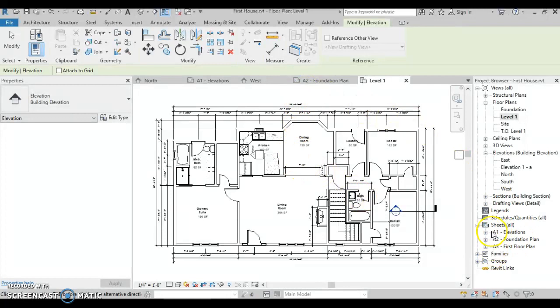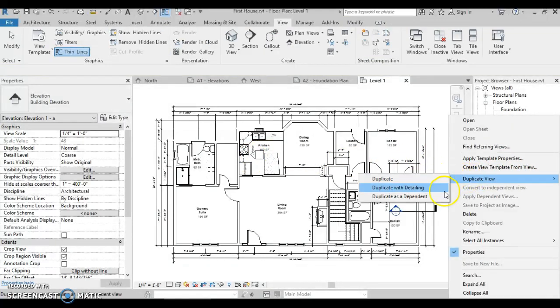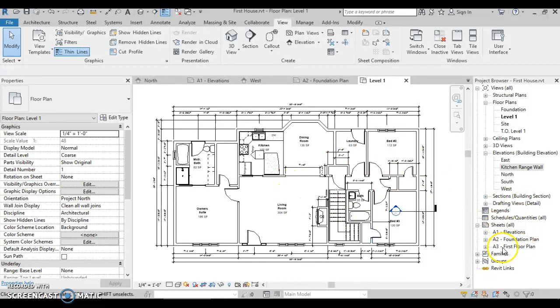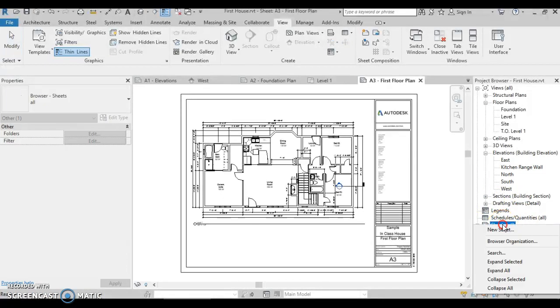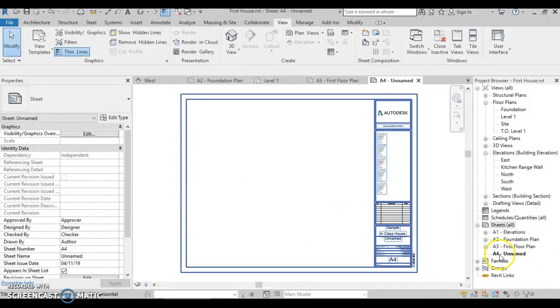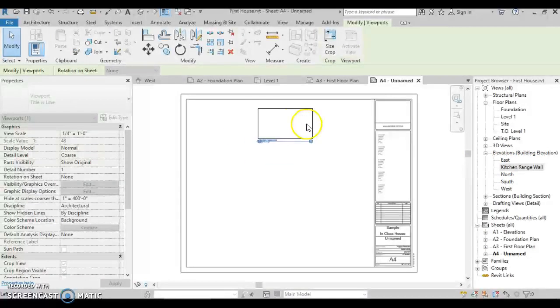and it automatically went over in my elevations, and it says Elevation 1A. So I'm going to right click on that, hit rename, and call that kitchen range wall. So as I come down here, I'm going to right click and hit new sheet, same dimension, it's A4 unnamed, and I'm going to take kitchen range wall and slide it on.